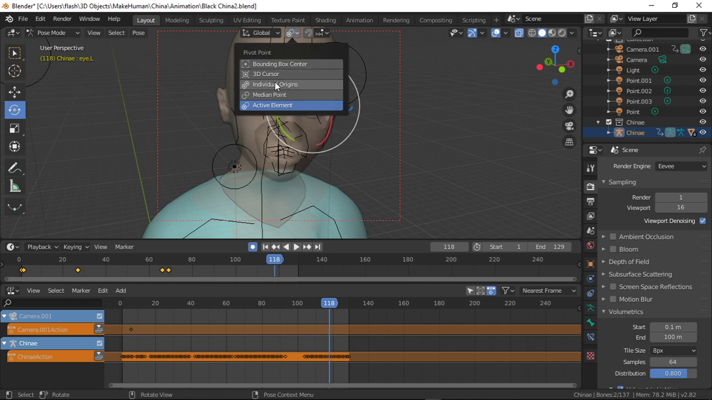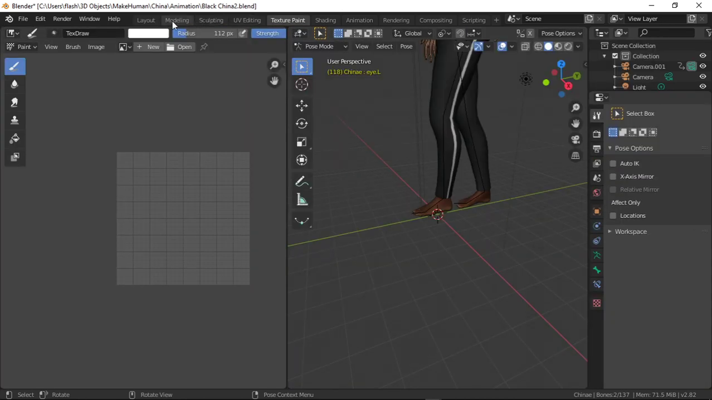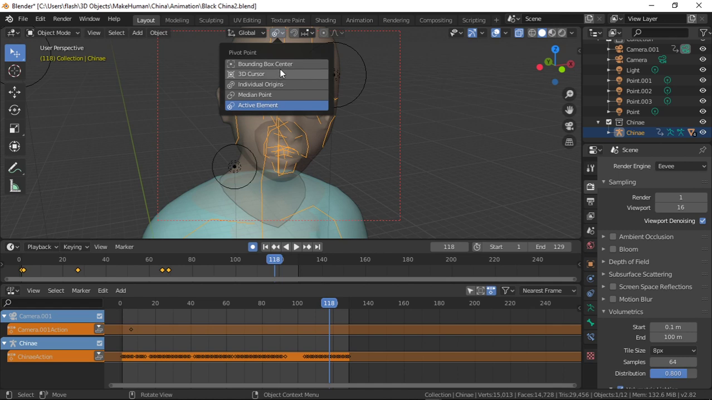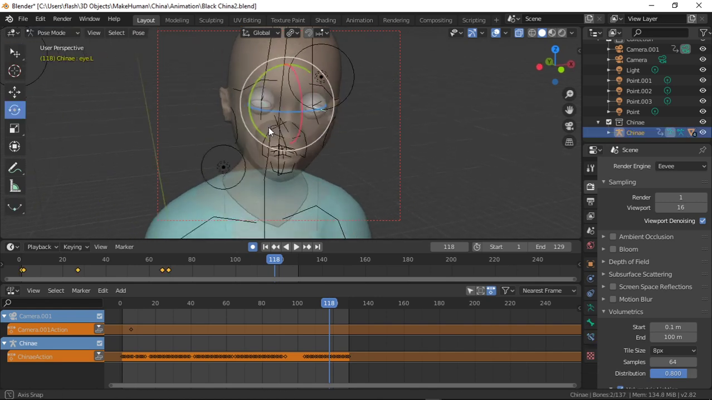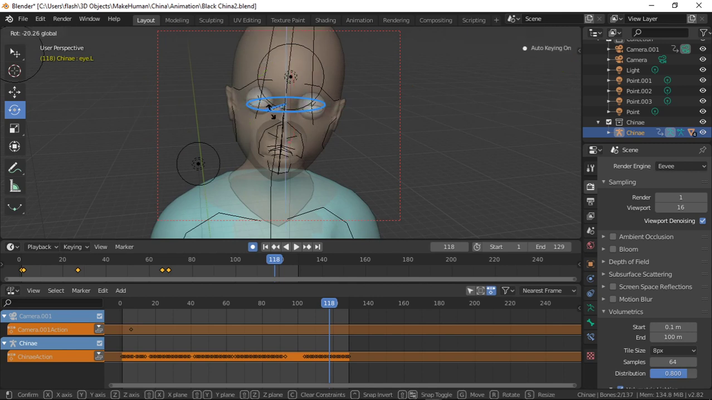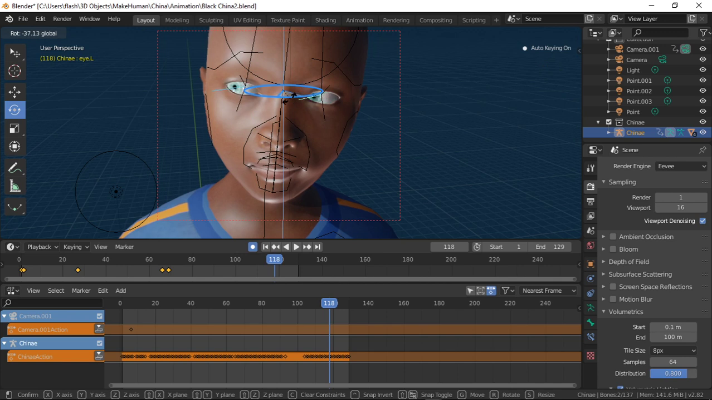So you have to remember what pivot points you have set. I think it's going to be median point to rotate it, and no, that one's not right. So let's try active element. Nope, that's not right. Oops, that was a little error. Let's try again, individual origins. And I made a little error right there because now I'm out of pose mode. There we go. Okay, there we are. So it's individual origins, and now I got the eyes moving. Let's go into render, and now you can see the eyes will move together.